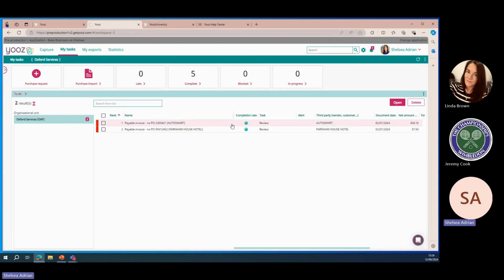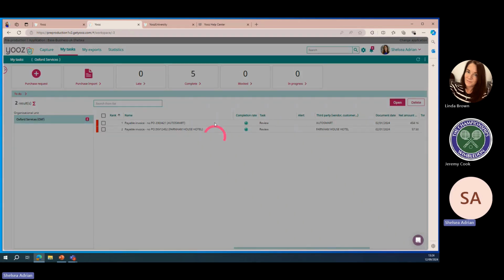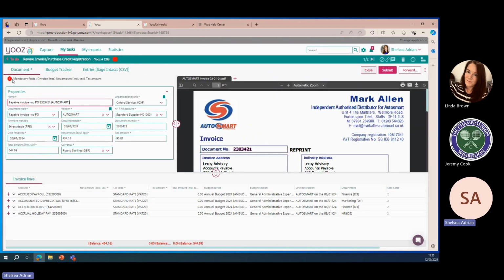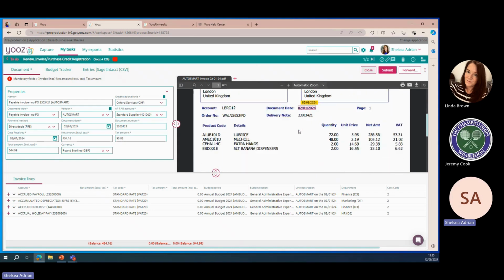Let's take one example today in our demonstration where we have an exception. So this document was almost fully completed by Yooz. You can see this alert popping up for me at the top, and I can see that there's a mandatory field that's not been filled in. This is because this is the very first time that I'm receiving a document from this particular supplier. So Yooz needs me to verify this information just the very first time. And then I have the option with this deep learning for Yooz to memorize this process.